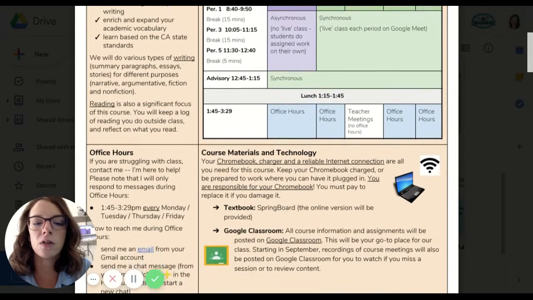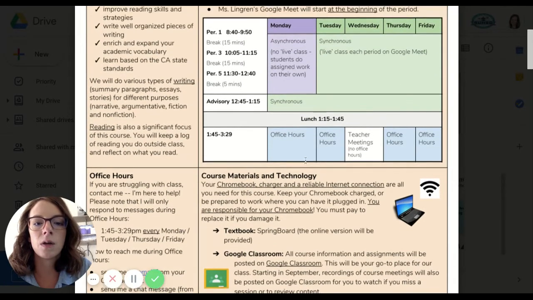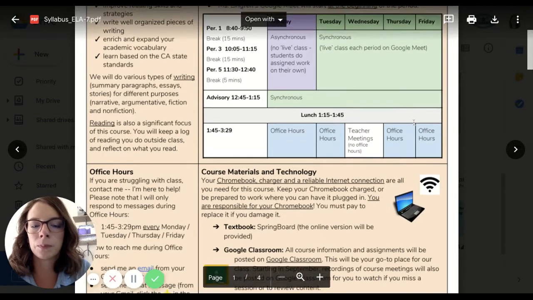And then in our afternoon, this is office hours time, except for Wednesdays. So Monday, Tuesday, Thursday, and Friday, teachers have office hours. That's time for you to ask them any questions. They might set up a meeting to talk to you, to support you with something that's going on in class. So that's what office hours are for.